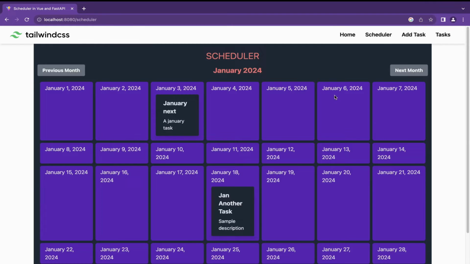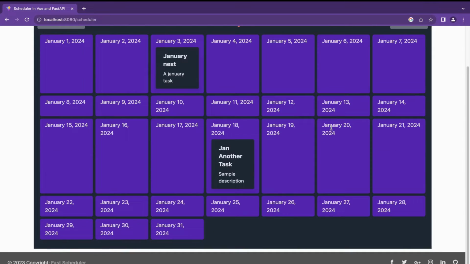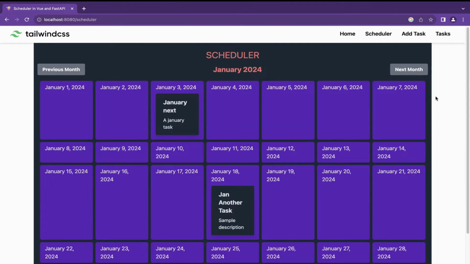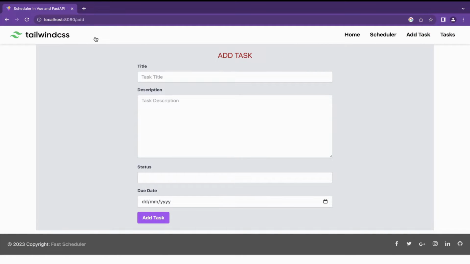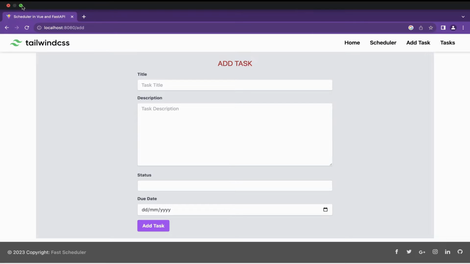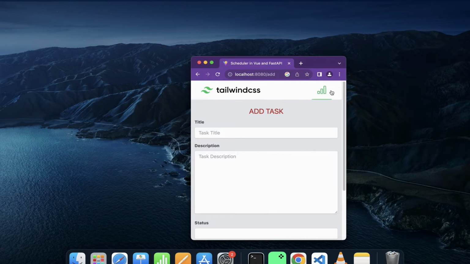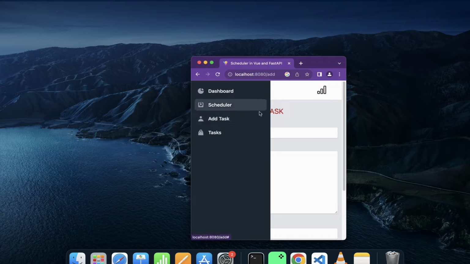So this calendar view which you see, as I mentioned earlier, is completely customized. I created it from scratch using this Dayjs library. Dayjs is an alternative to Moment.js and is used to display dates in a formatted way in JavaScript applications. I have also made this responsive, so if I switch to mobile view, I should be able to view this and open a sidebar.